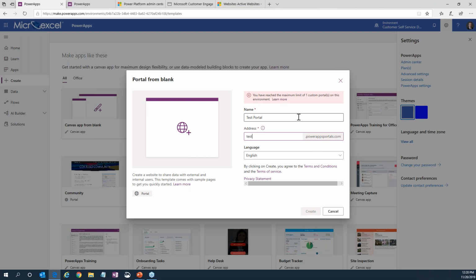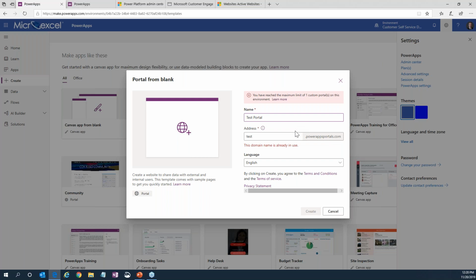So I want to create my test portal, and oh wait, that domain name is already taken. I'm sure somebody out there in the world has already created a test dot. So I actually need to create something that is a little more unique, right? And it comes back and says, hey, that's available. And normally the create button would now be enabled. But what you're seeing is one of the limitations. And that is that in each environment, you can only have one portal of each type.